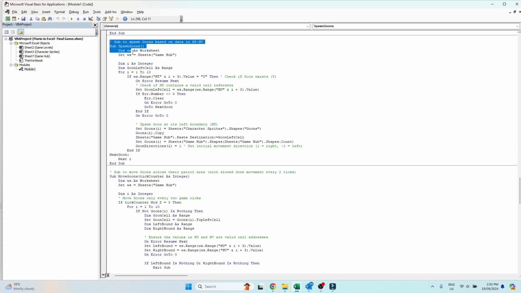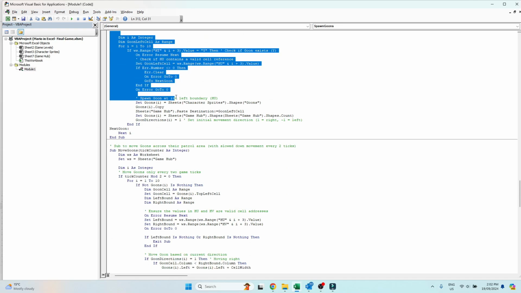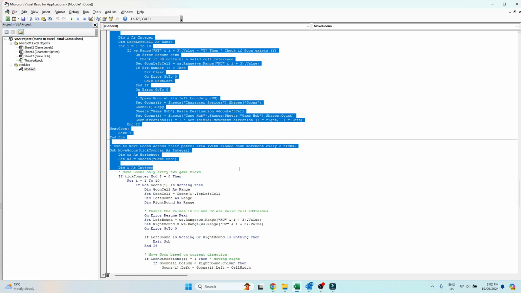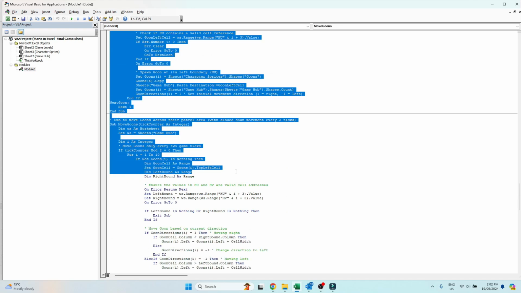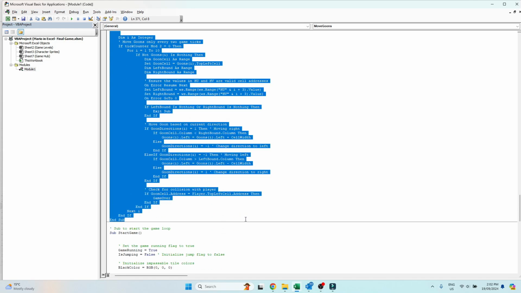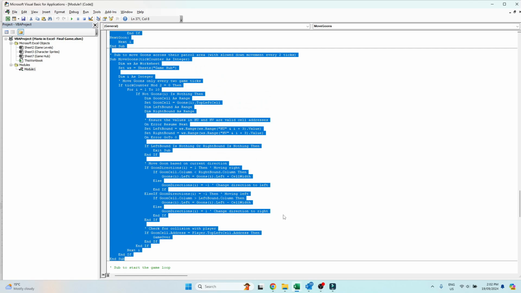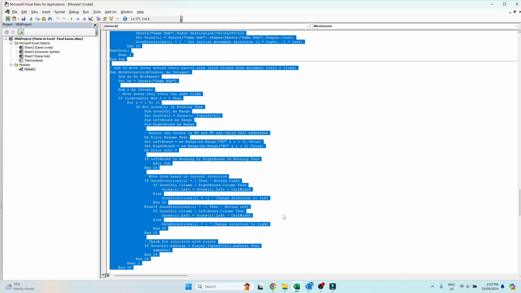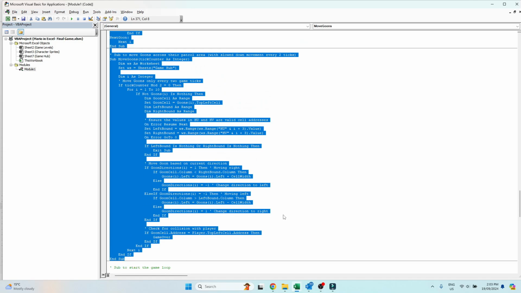The seventh piece of code is to control enemy movement for the goons. This subroutine spawns up to 10 goons based on the range of cells specified in the worksheet. Each goon starts at its leftmost boundary and begins moving right. Goons patrol back and forth between their defined left and right boundaries. This is handled in the MoveGoon subroutine, which checks their direction and moves them accordingly. If a goon collides with a player, it also triggers a game over.